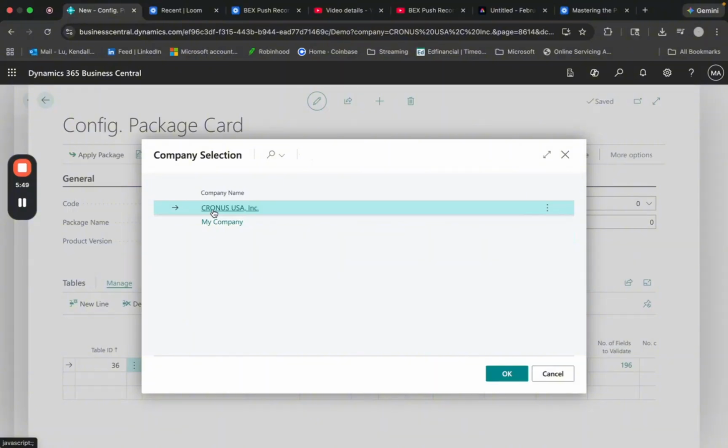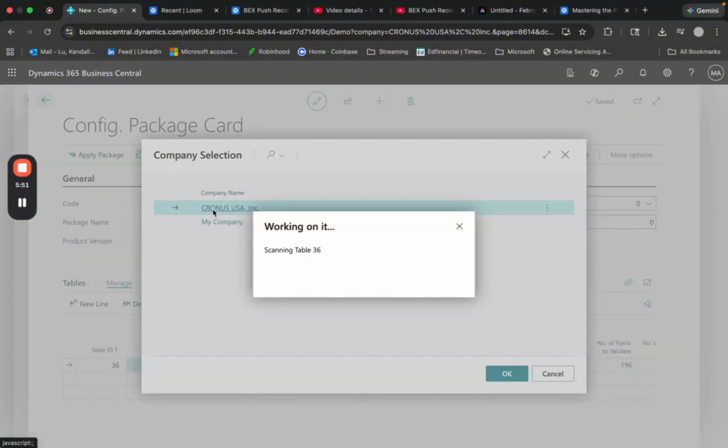Dev, let it Cronus. And it's going to do its magic. It might take a while just because it has to go through everything. But I guess while that's going, after this is done running, we'll be prompted with the message to push this config package to the environment that was selected earlier in company. So it'll do that automatically, and it'll run the package.